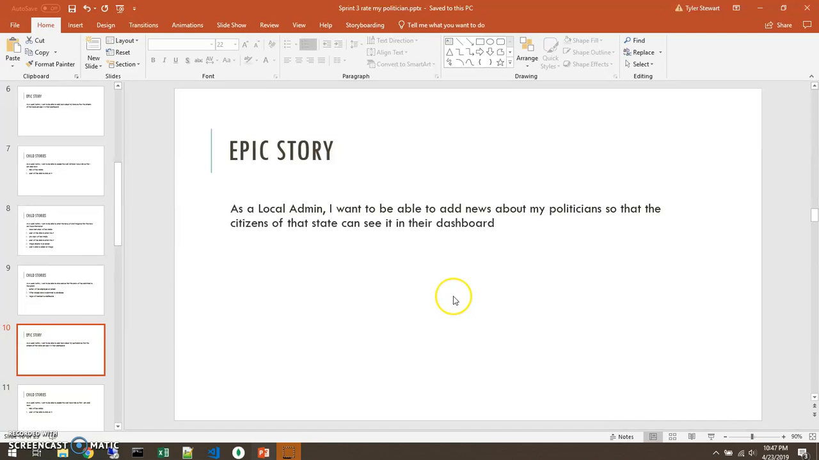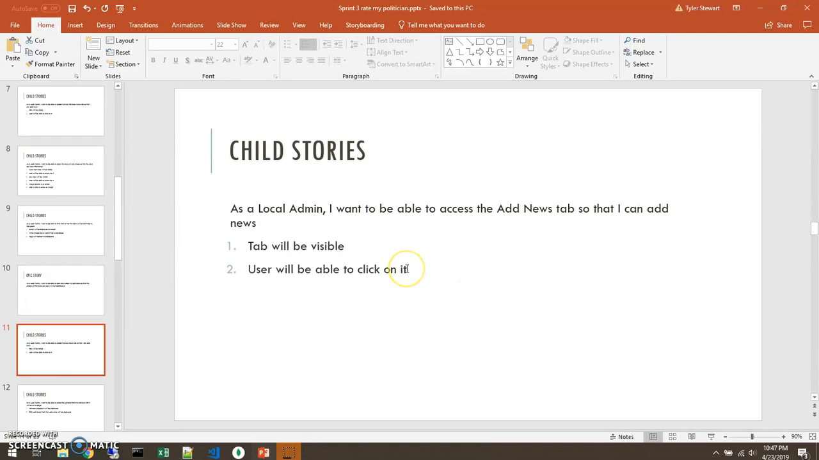Epic story: as a local admin, I want to be able to add news about my politicians so that the citizens of that state can see it in their dashboard. Child story: as a local admin, I want to be able to access the Add News tab so I can add news. Acceptance criteria: tab will be visible. User will be able to click on it.